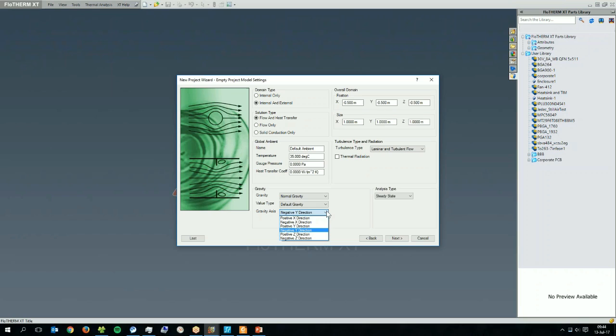Okay, we also need to set a gravitational direction. So for natural convection purposes, we need to set gravity in a certain direction. And what we'll see is as the components heat up, the air will also heat up, it will become less dense, and it will move up and away due to gravity, buoyancy effects, and then cooler air will be dragged in from underneath. So defining gravity will determine the natural convection direction.